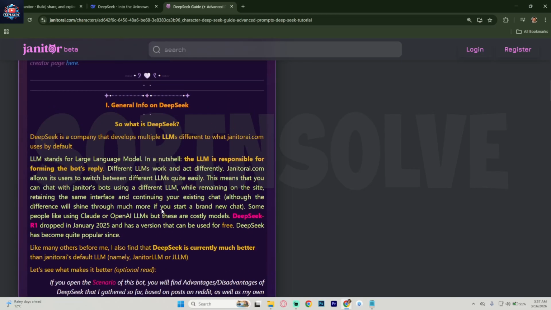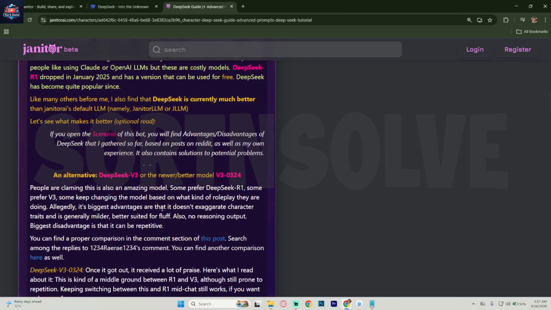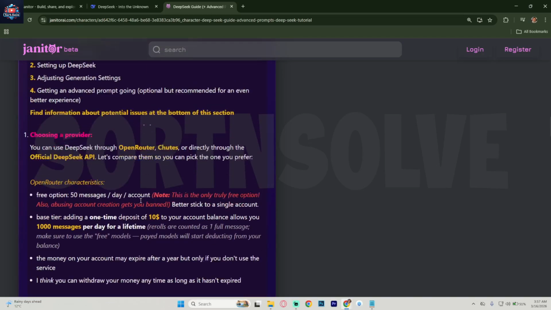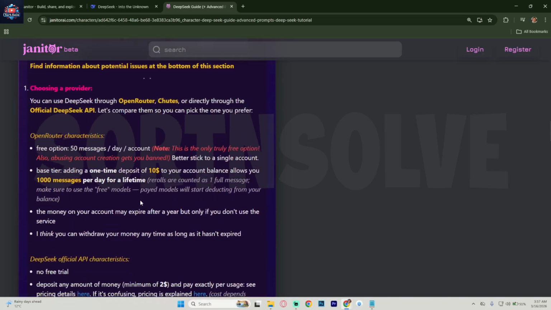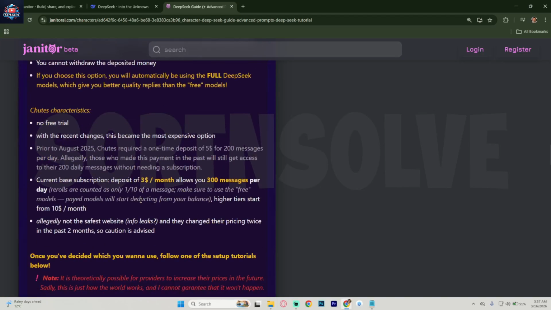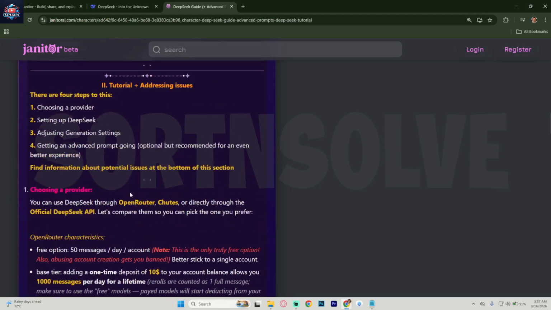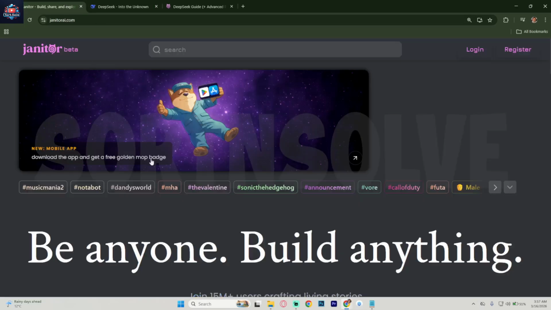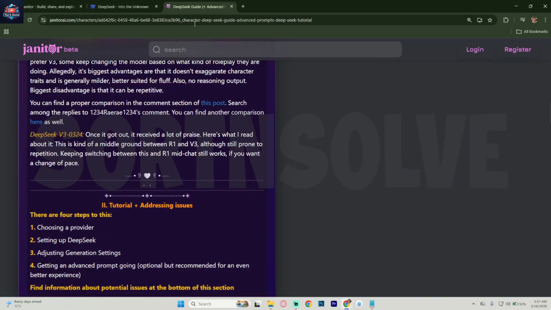Once everything is filled in, save the settings and refresh the page. Now open any chat or create a new conversation and select the Deepseek model if it appears in the model list. If the proxy is set up correctly, Janitor AI will start generating responses using the Deepseek connection.